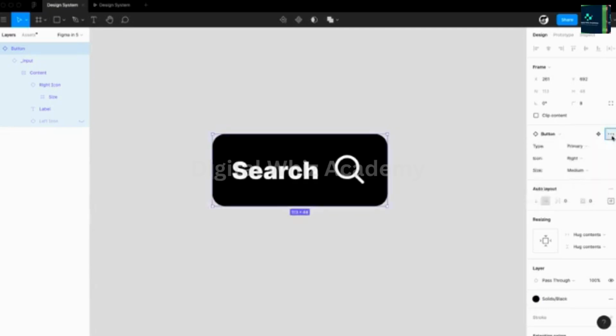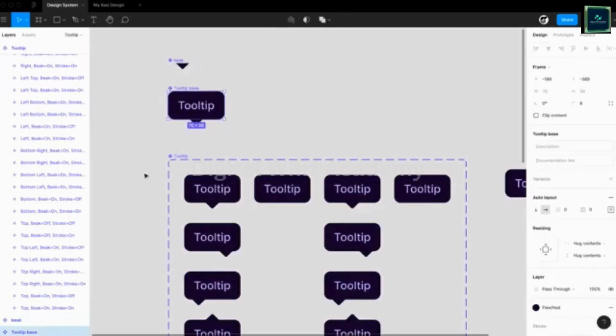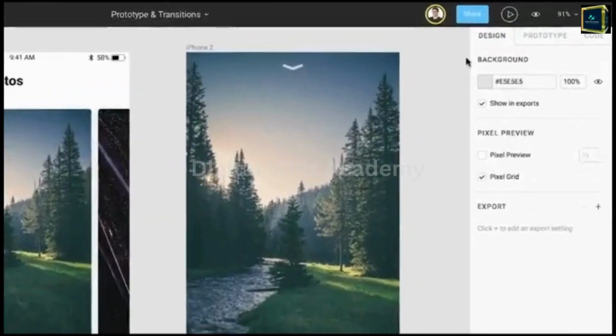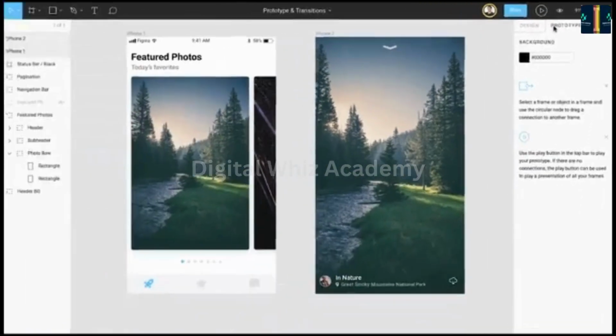Figma makes it easy to create reusable components and design systems, ensuring consistency across your projects. With built-in prototyping tools and the ability to generate code snippets for developers, Figma streamlines the design-to-development workflow.